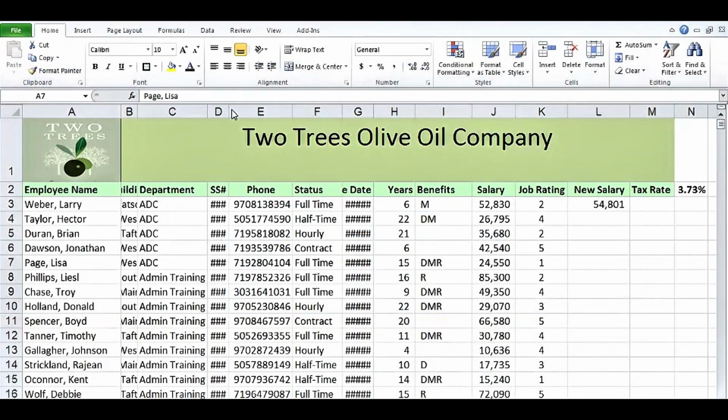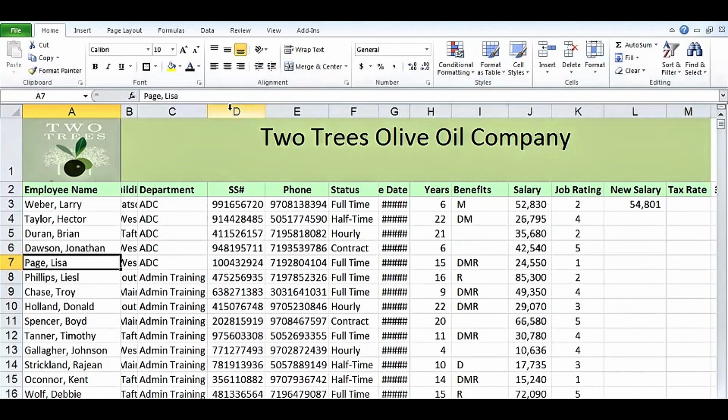That would simply double click the boundary between columns D and E right there. Easy and fast. You can certainly drag, but double clicking is better because it automatically adjusts this to handle the widest entry in the column.